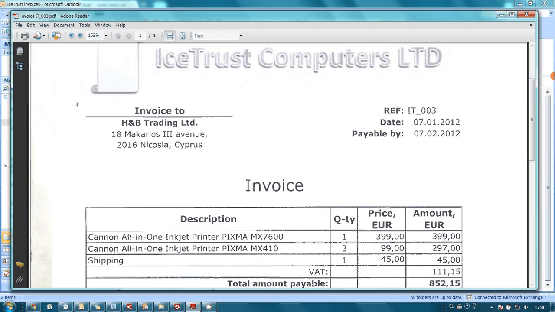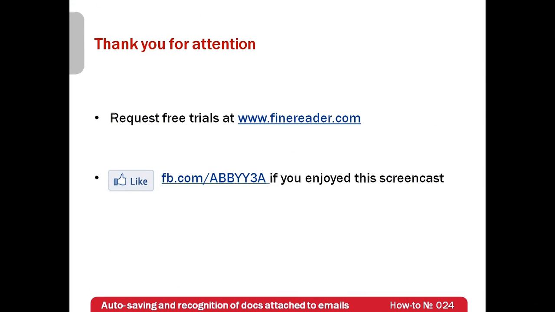Since it is possible to create several hot folder tasks, all other documents can also be easily put in order in a similar manner.